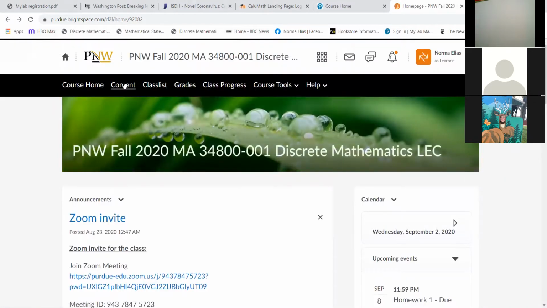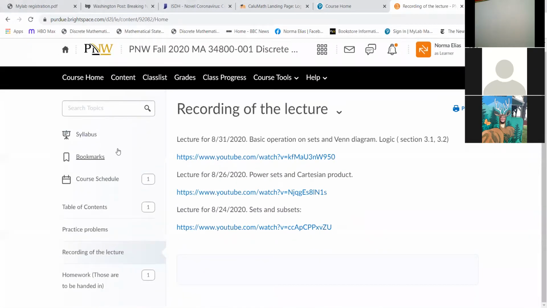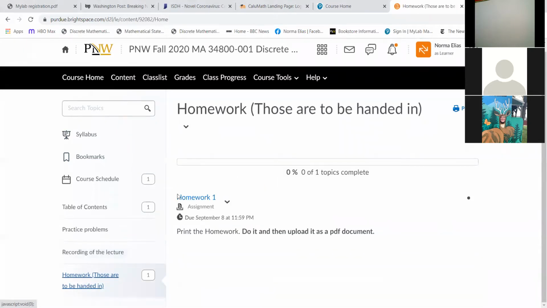So you just have to go to content and you go down to homework, and I wrote, those are to be handed in. So they are not really practice problems. And you open it, the homework is here. You take it, you upload it as a PDF document, not only as pictures. I want it as a PDF document. So you take it, you print it, you upload it as a PDF document into Brightspace. All right, so that's about the homework.